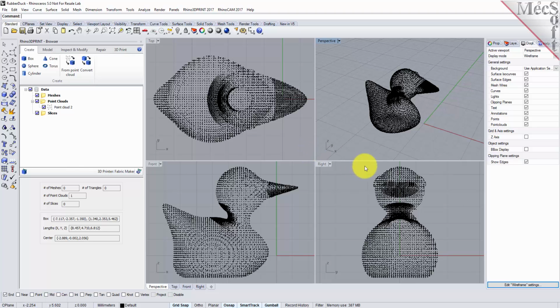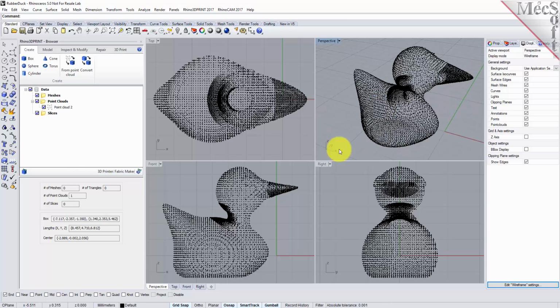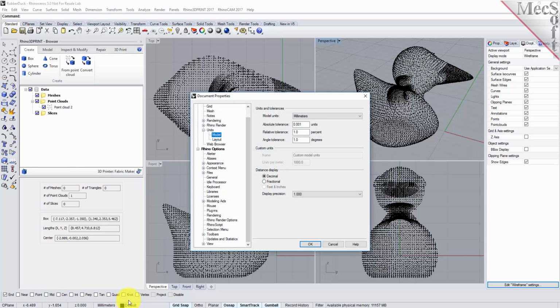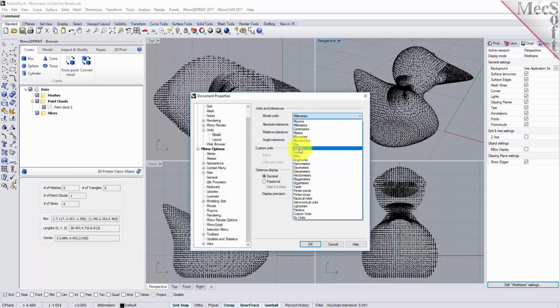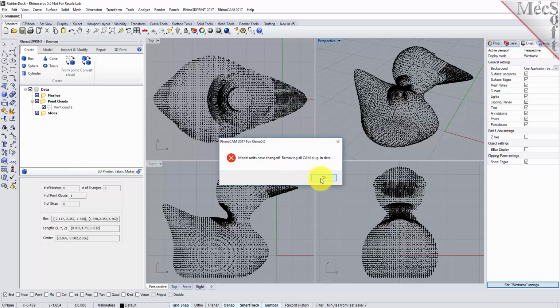Okay, here's our point cloud. Now, for this particular part, I know that it needs to be in inches, and if you look down here on the status bar, you see this is in millimeters. So let's change this to inches. Pick OK. Do not scale the model. Okay, now we're all set.